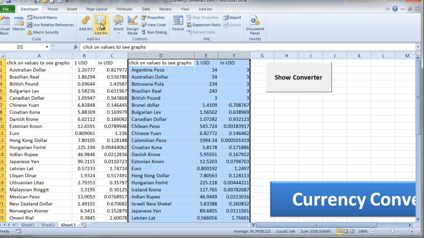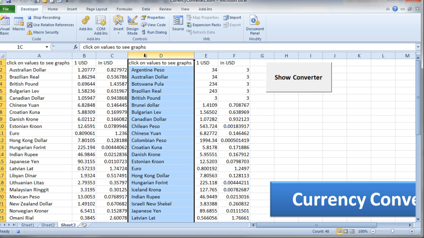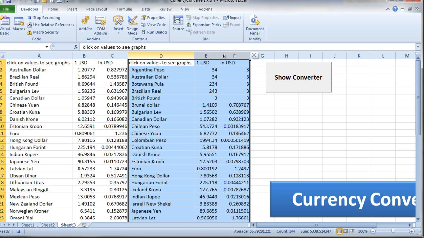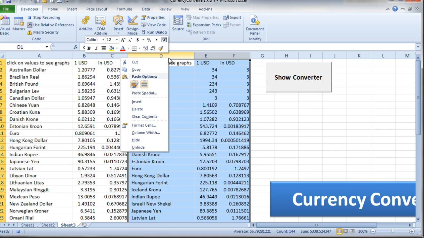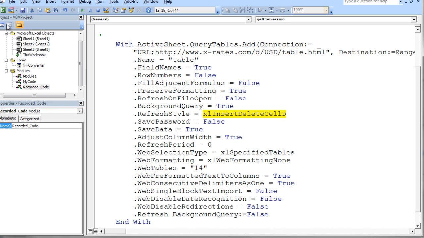So I could write a little piece of code to get rid of those three columns. One quick way to do that is just to say record macro, and let's call it delete columns. And say OK. And then I'm just going to select columns D, E, and F, and I'm going to right click and say delete, and it deleted those three columns. And then I'm going to just say stop recording.